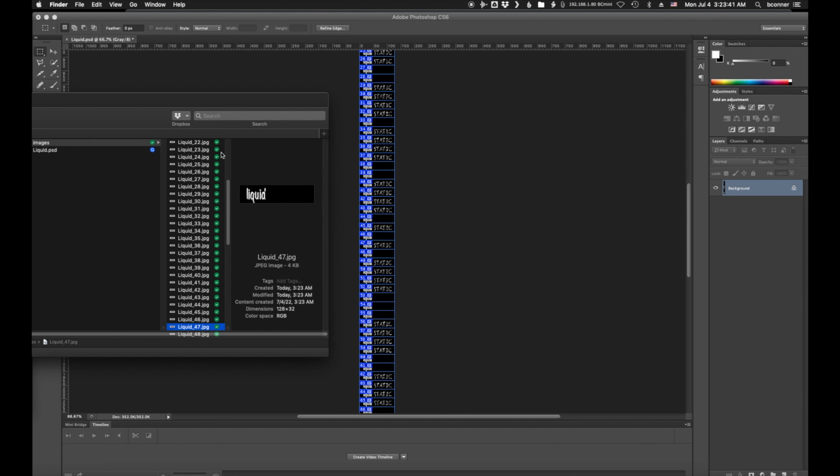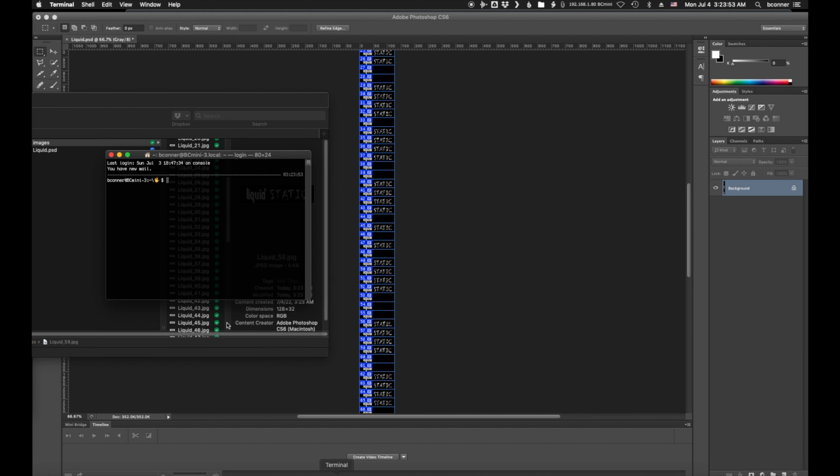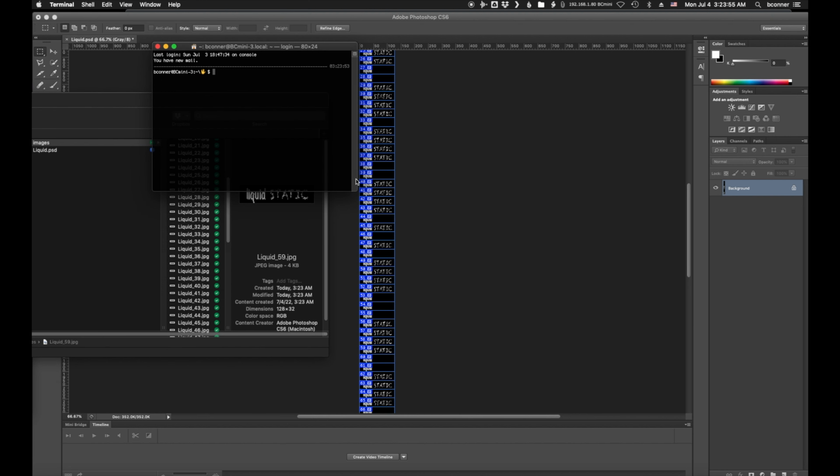And my glitchy static. Oh wait, they all look, yeah, that's cool. So I really want to preview this differently, right? Here's where a terminal comes in. So I'm going to open a terminal window.